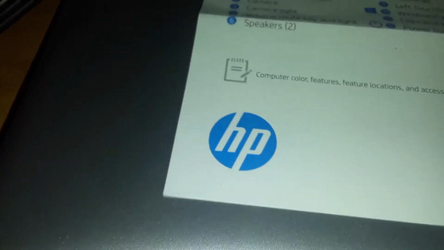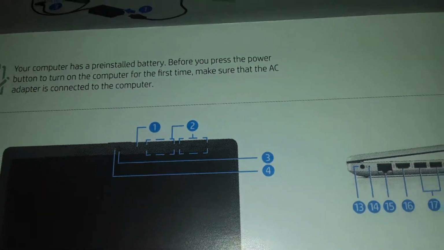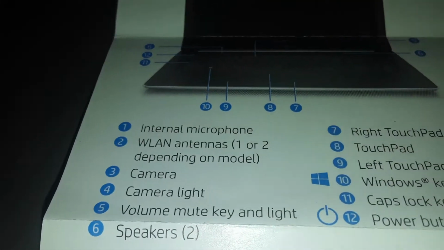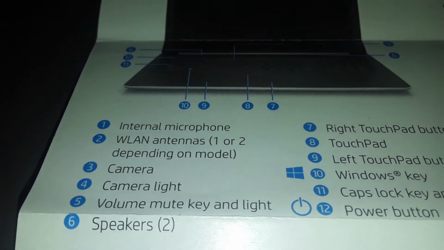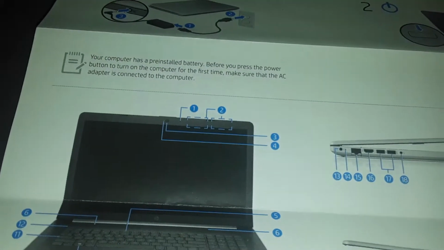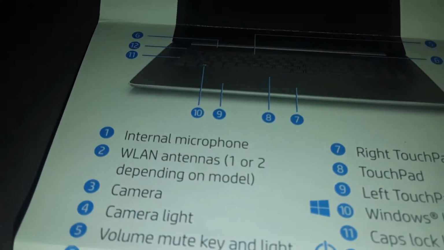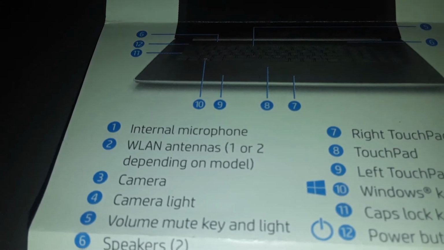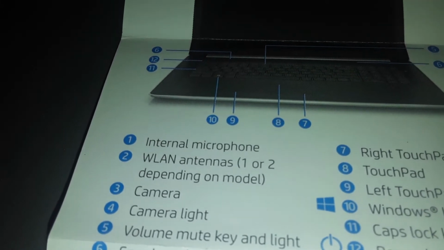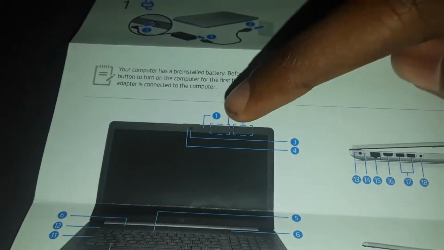Oh, yeah, little key things, I love that. Oh, internal microphone is up top there? Holy smokes. I was always wondering where microphones on computers are, but they're apparently up here. Wow. All right. WLAN antennas, one or two, depending on model. Okay. I don't know what that's supposed to mean, but okay. So internal microphone and antennas.